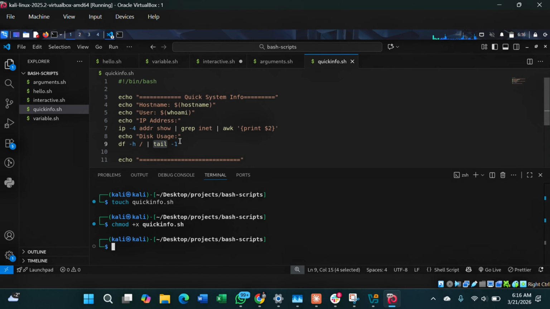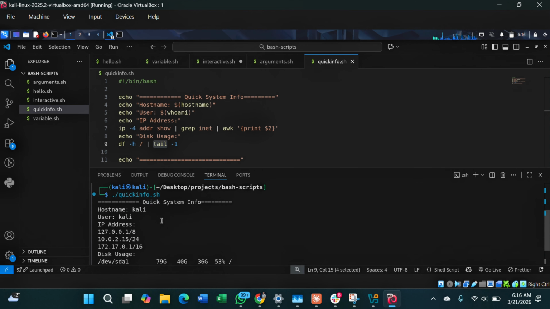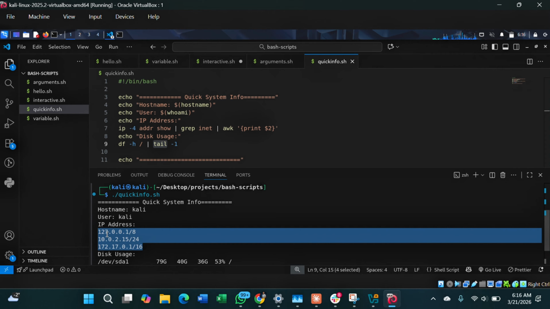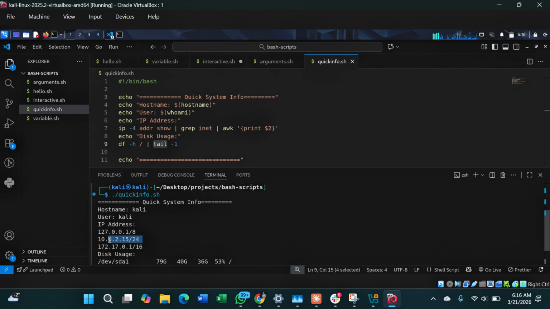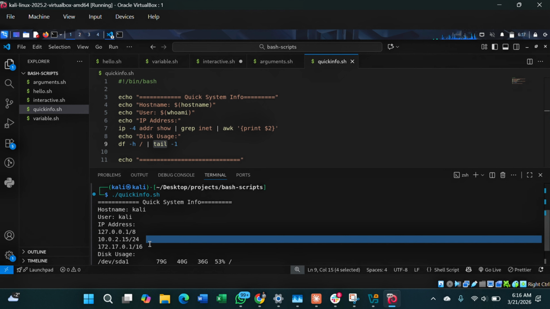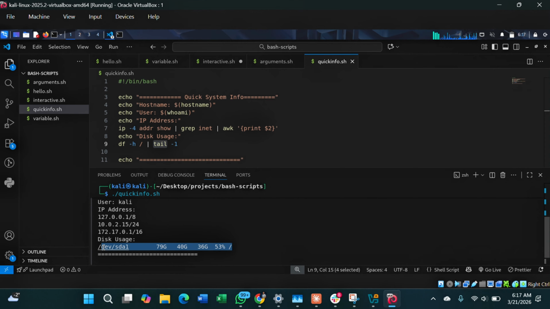So now that we already know what the script does, we can come here and run our script. We just need to type ./quickinfo.sh and run it. And the moment we run it, you can see that we have our information. Our hostname is Kali, our user is Kali. This is our IP address. You can see 127.0.0.1/8. Then this is the IP address for /24, and we are seeing another one here for /16. And for disk usage, this is the disk usage.